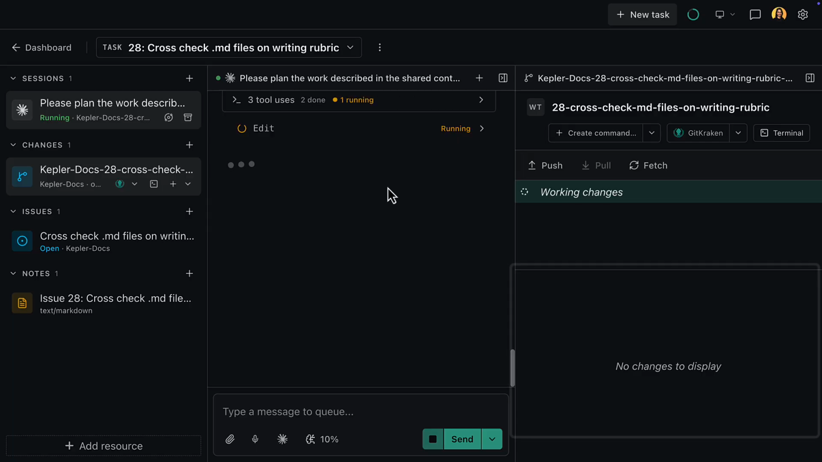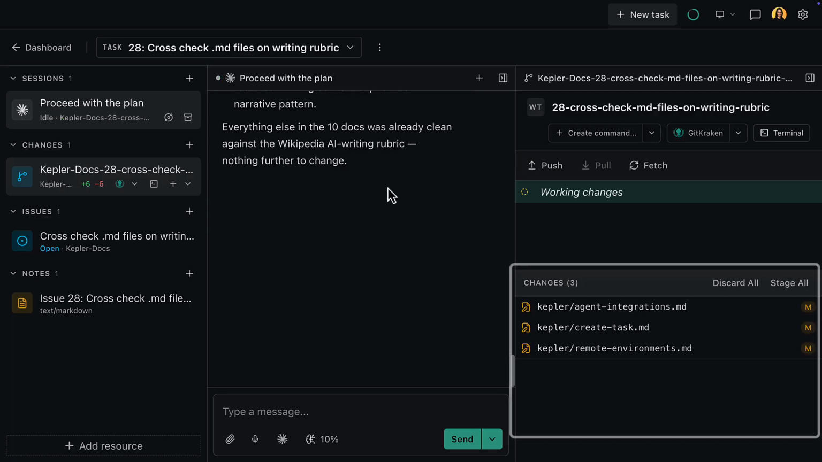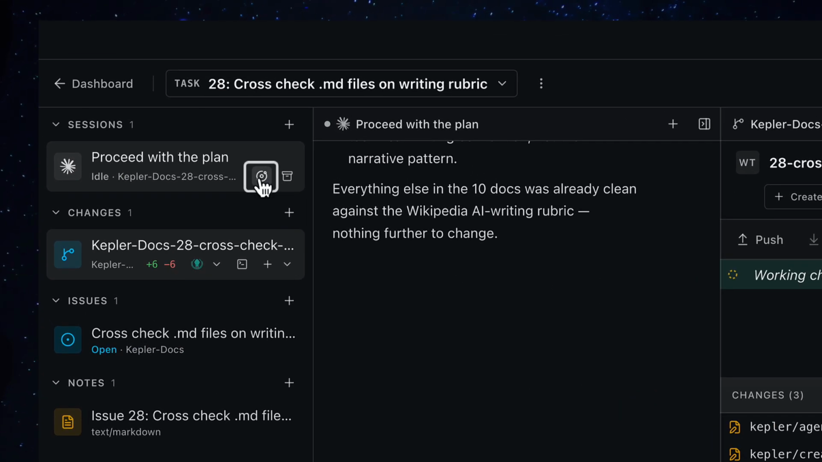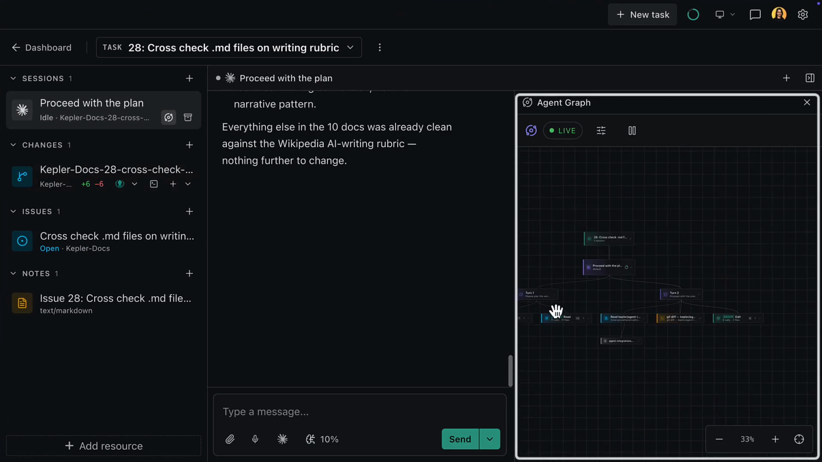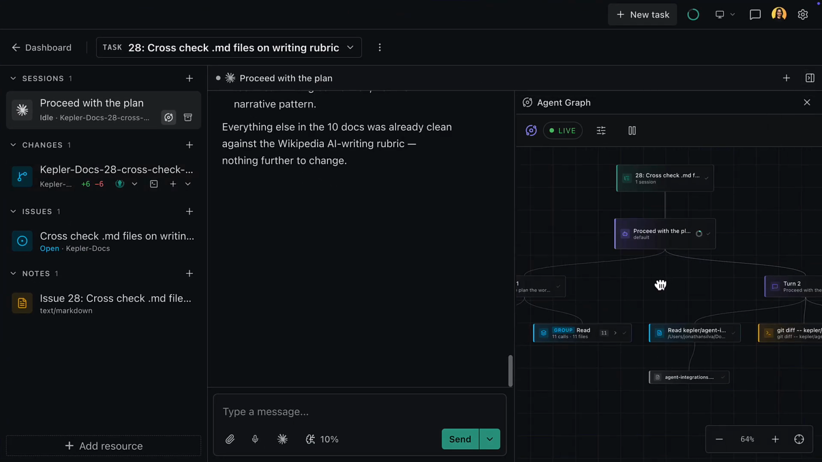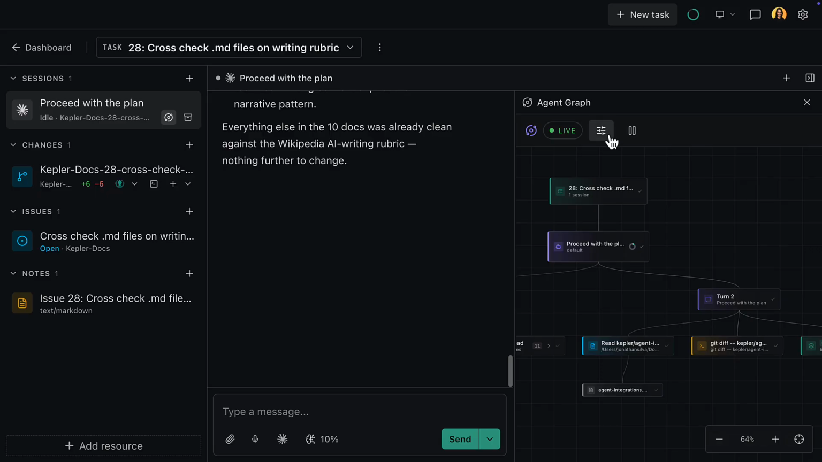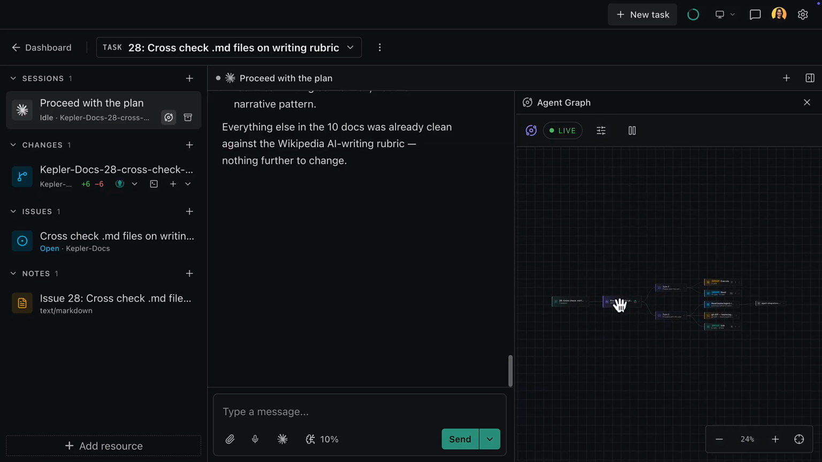You'll see file changes populate on the right, and you can even click the agent graph icon to get a live view of the work. This is a great way to track its progress, and you can switch between horizontal or vertical layouts.